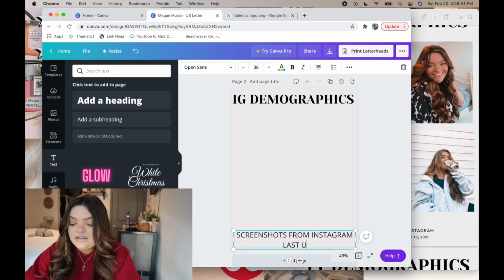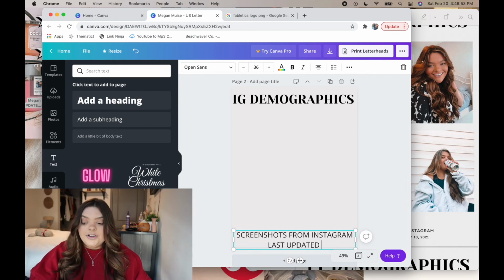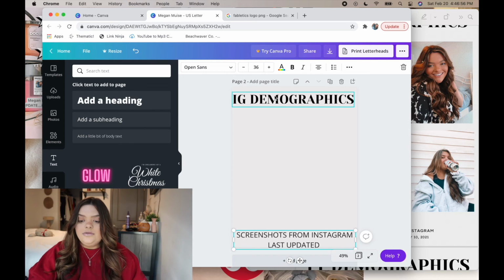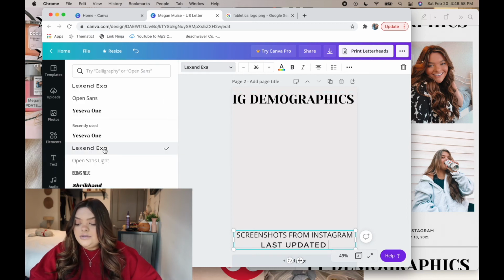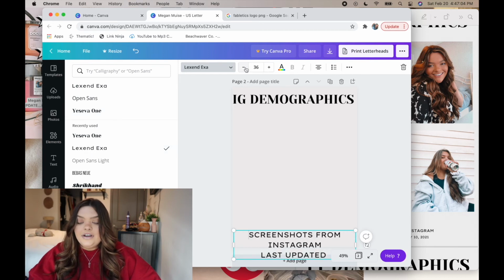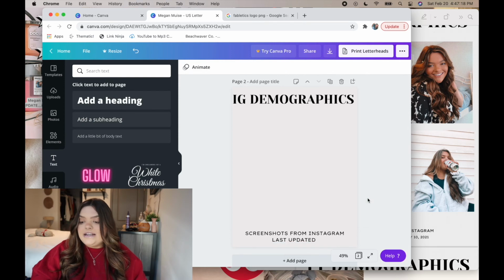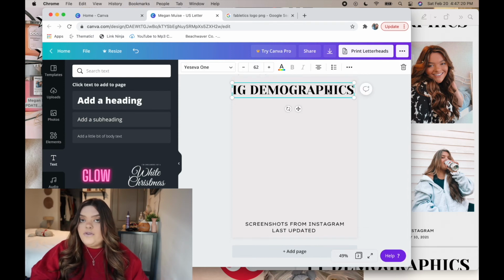Last updated, whatever day you're doing it, and then just change the font to the one that you used on the previous pages, or literally whatever font you want. I just like everything to be very concise and very cohesive, but that's just me personally. I like to use the same font for literally everything. That's what it would look like, and I did the exact same thing for YouTube.